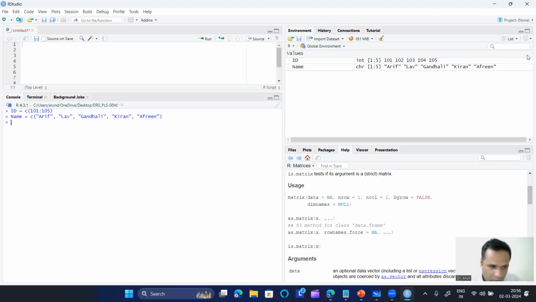Now you will have a question: sir, why did you write names in double inverted commas? Numbers you need not put in inverted commas, but whenever you write a name, it is character data. Data could be either numerical or character. Whenever you use alphabets, that is character data. So ID over, name over.